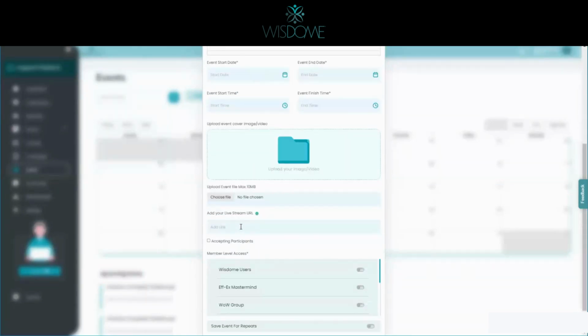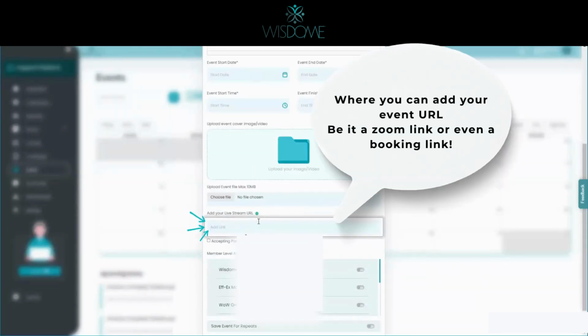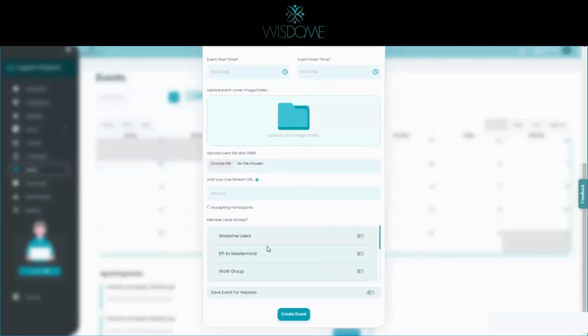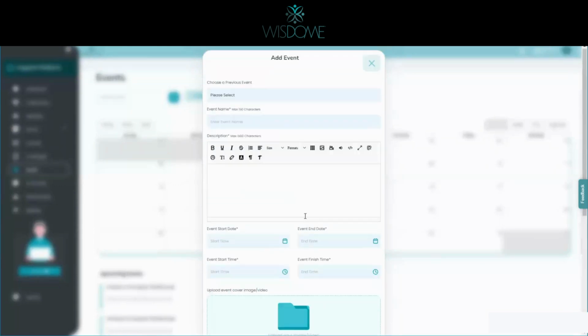And here you'll see there's an option to add in your live stream URL, which would be like your Zoom link to the actual event, or, if it's through Vimeo, wherever it is, you can add that in there. And you can select when you're accepting participants. Here in the next stage is who has access to this event, and you can choose to open up the event to everyone or specific access levels. Obviously, there's the date and so forth.